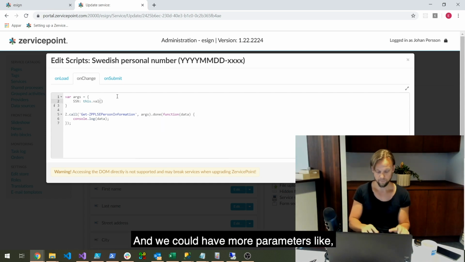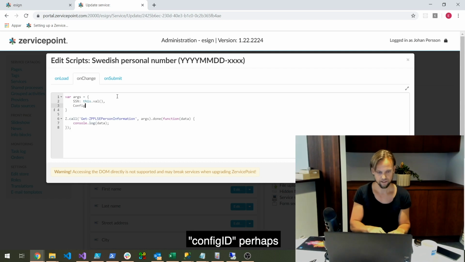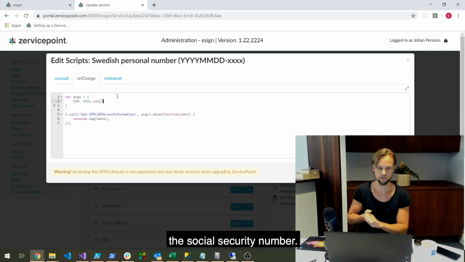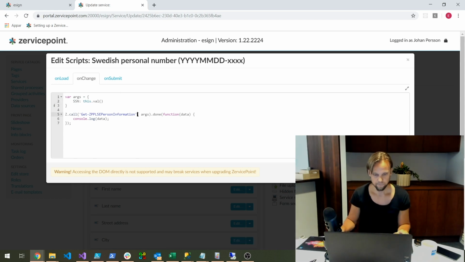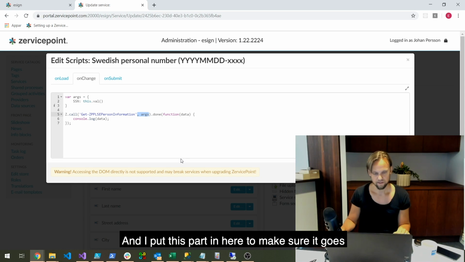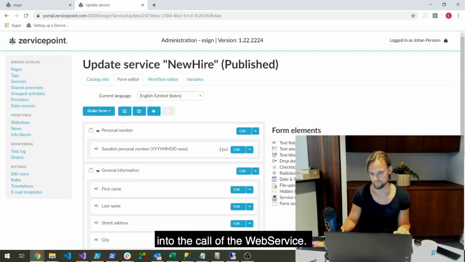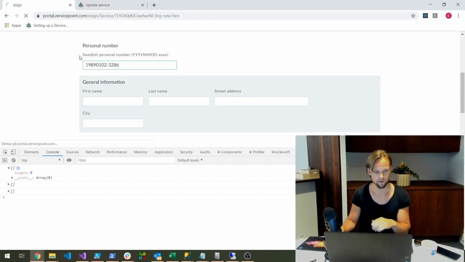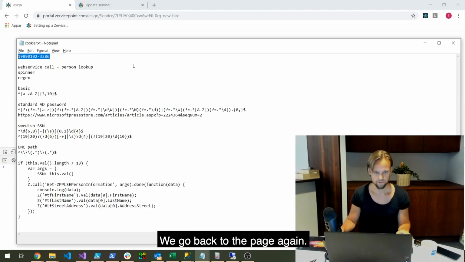And we could have more parameters here, like config ID perhaps. But in this case, we only send in the social security number. And I put this part in here to make sure it goes into the call of the web service. So it gets called properly. We go back to the page again.